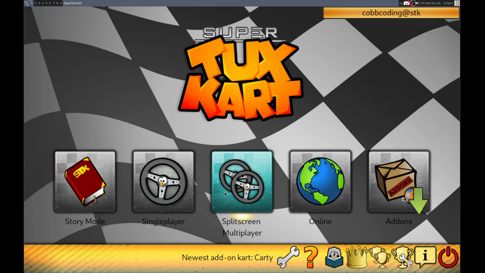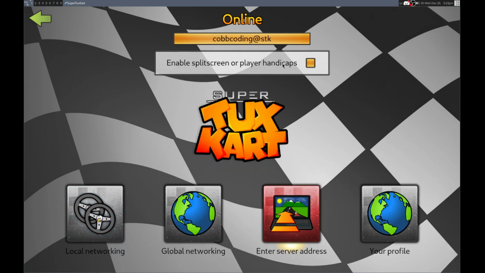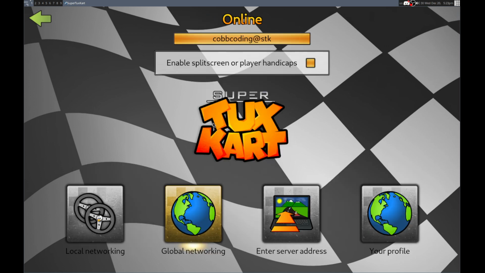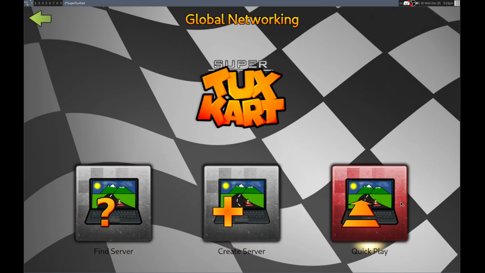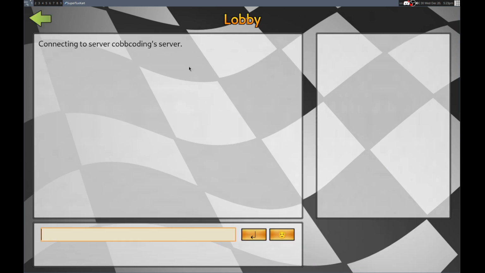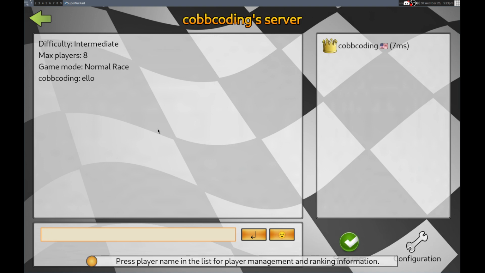Alright, so online, let's see. Enter server address or just global network? I don't know. I don't know how it works. I don't play it. Global network. Find server, create server. Create server, let's see. Maximum players 8. Password, don't need a password. Intermediate, sure. Normal race, sure. Create, let's see. Hello. Okay.